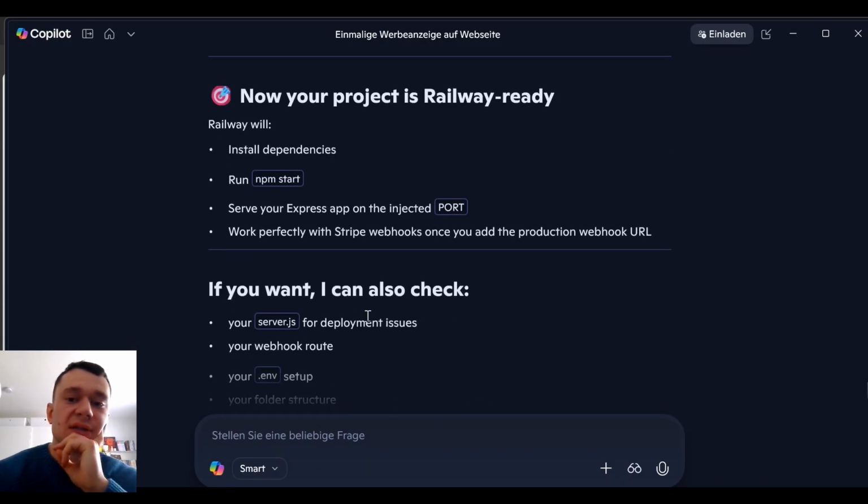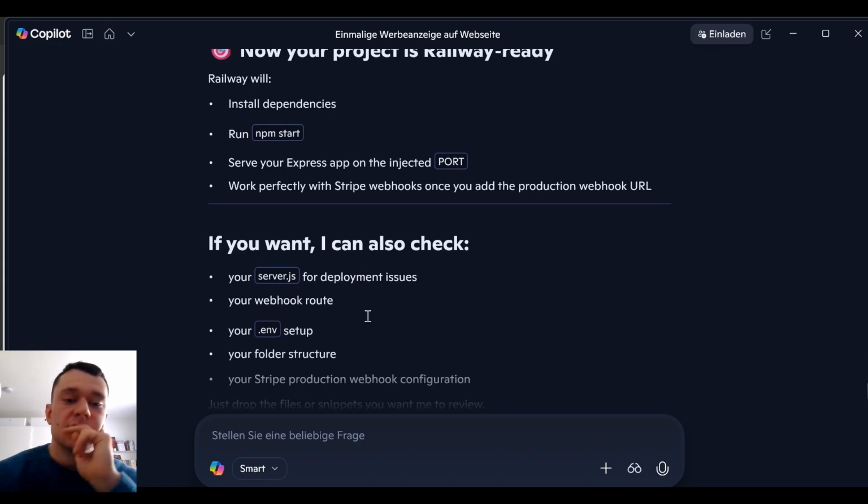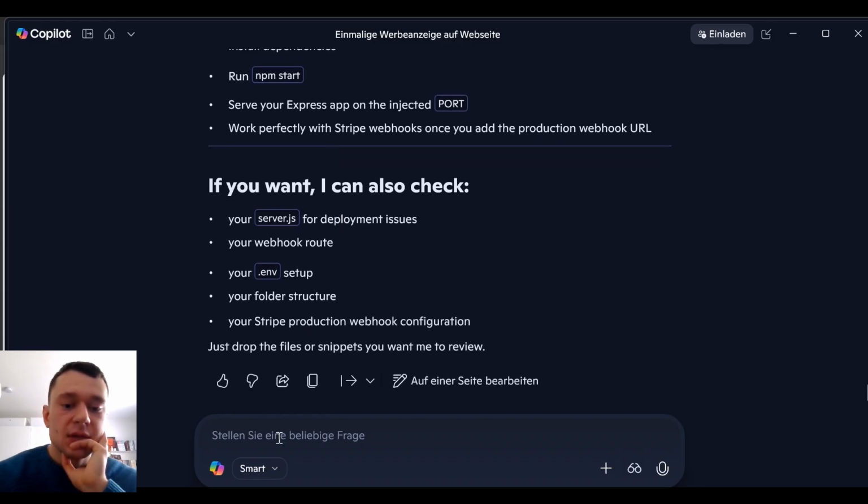Now your project is Railway-ready. Install dependencies, run npm start. Serve your server app on the injected port. It will work perfectly with Stripe webhooks once you add a production webhook URL. Okay, so what is the next step?